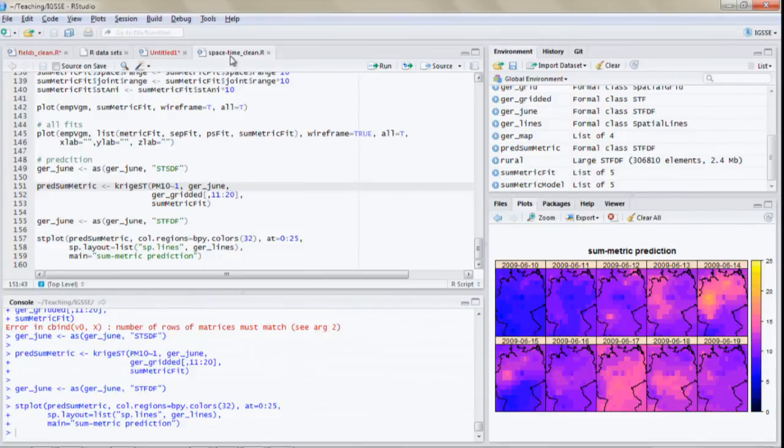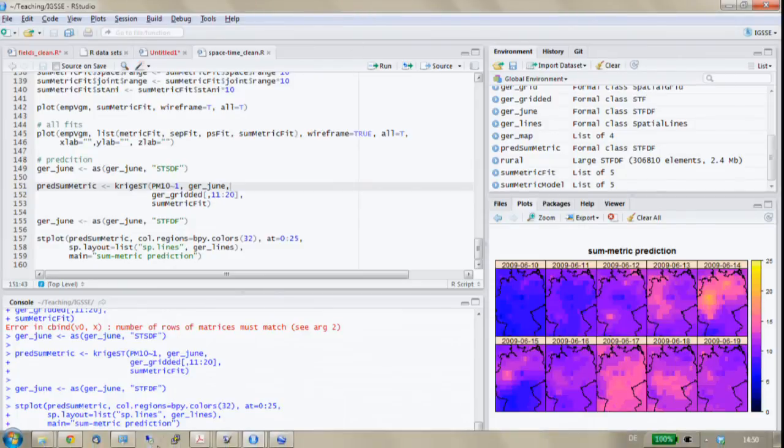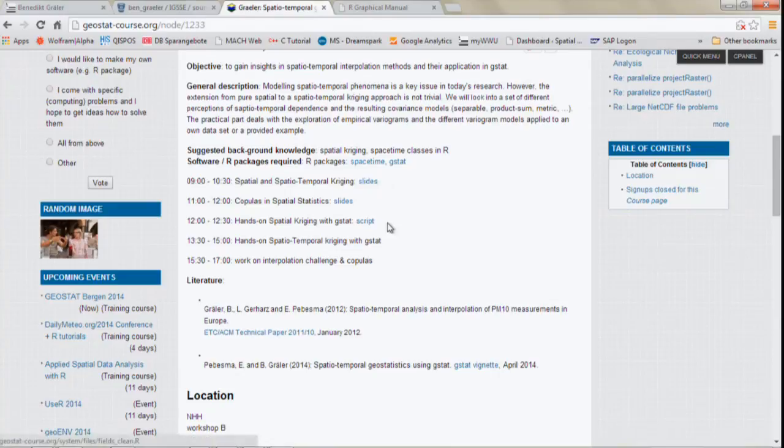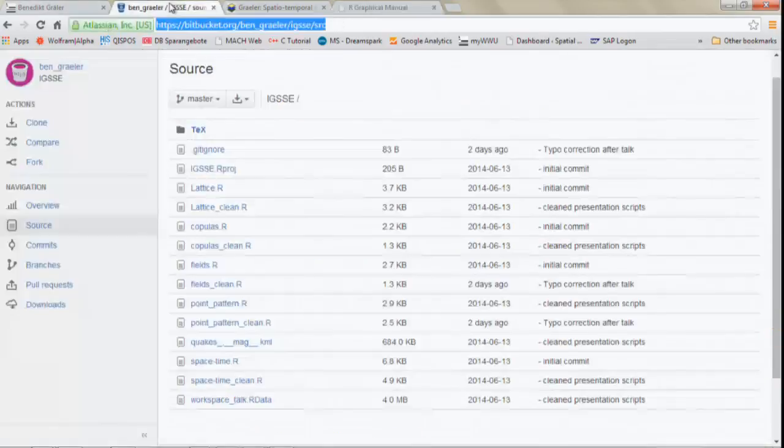Otherwise it's more like working on the competition, trying out this script as well. The space-time clean script is in the Bitbucket repository, and I'll put it on the course page as well. The course page now has at least the slides and the first script we used in the morning, and I'll put a link here as well. You can check it out if you like, and they will remain in this Bitbucket repository as well.